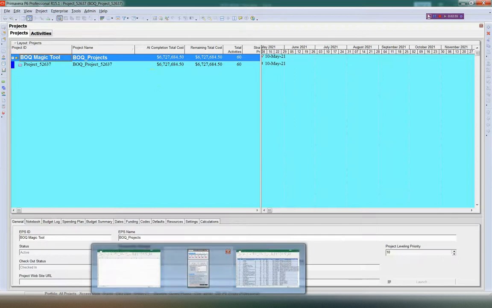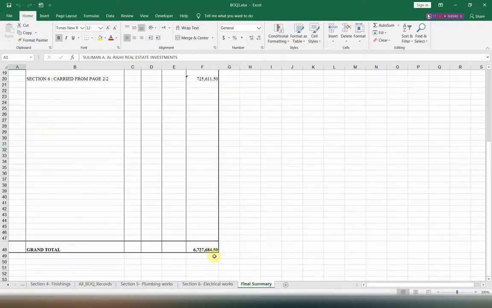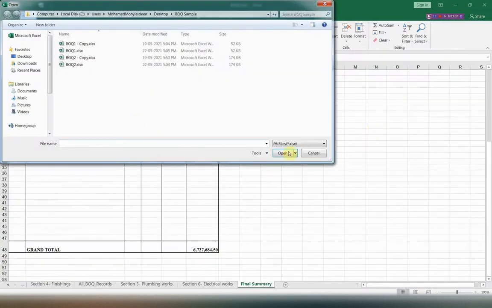We will check this in Excel. As you see, it has the same total, and in the BOQ itself it has the same total. This was a very fast example about how you can use the BOQ Magic Tool to export the records of the BOQ as activities directly to Primavera. If you have time, you can continue this video to see some points about another example.